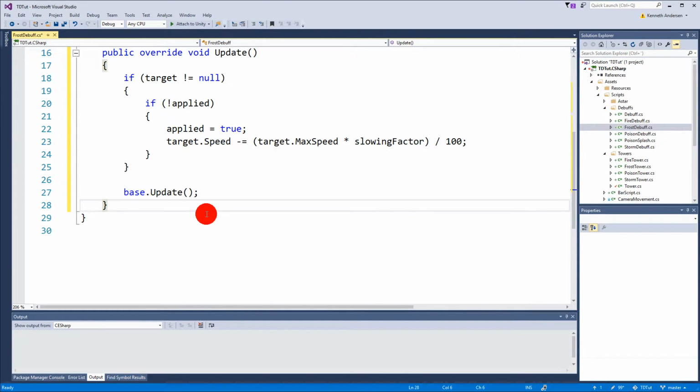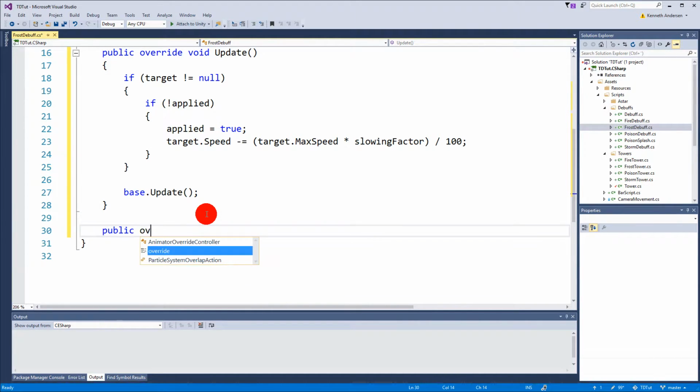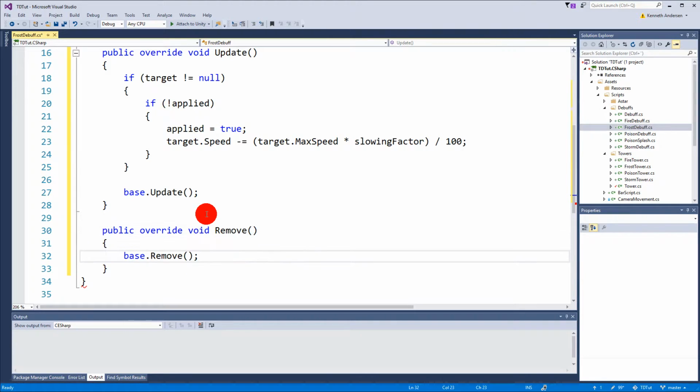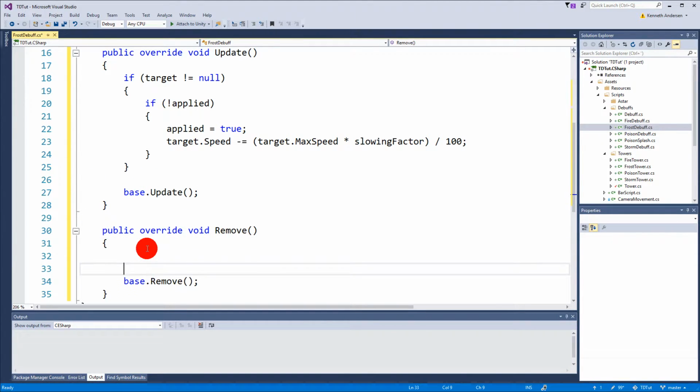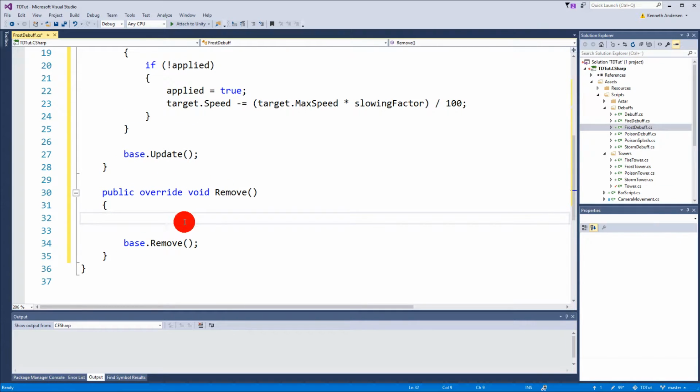When the debuff is removed from the target, we have to set the speed back to normal. So we can go down here and say public override remove to override the remove function. The remove function is called on all debuffs when they're removed from the target. And now we are going to write our own specific remove function for the frost debuff, because the frost debuff needs to do something else than the fire debuff, for example, when it's removed. So it's called target dot speed equals target dot max speed. So the frost debuff is removed and we need to reset the speed.